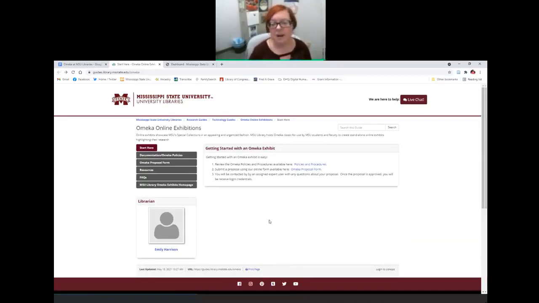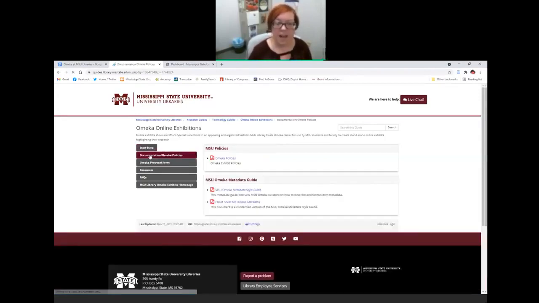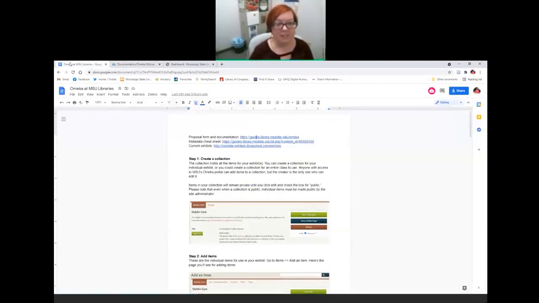And then the other important thing on this research guide is the documentation. That link is right here. And the main thing here is it tells you the rules, and then it also has the style guide for the metadata. I'm going to be talking about that a good bit later, but here's the link for that. And I also linked it in the Google Doc. I linked the metadata cheat sheet, so you have a direct link to that. I thought that might be handy to go ahead and put in the document.